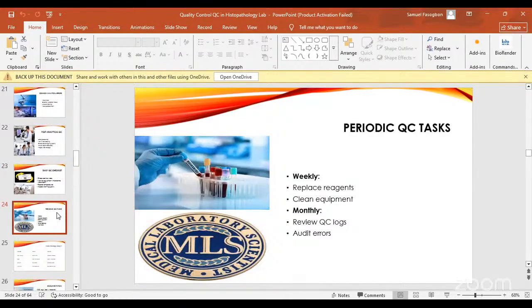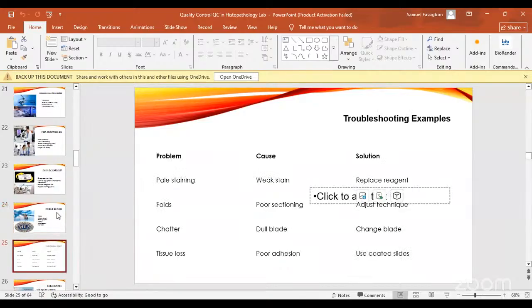So periodic QC tasks. We have weekly, when you must replace some reagents and clean equipment. You need to note that. Very, very important. Then we also have monthly QC. That is when you review your QC logs, audit errors, and so on. Very, very important.